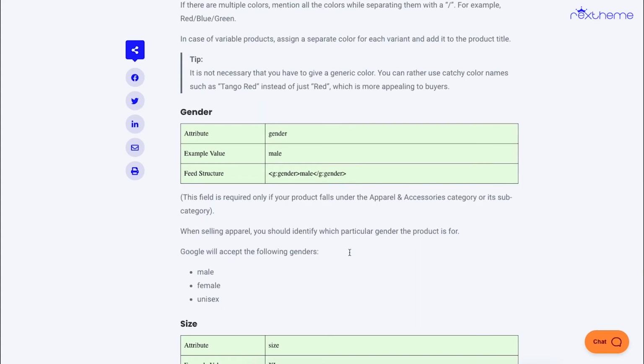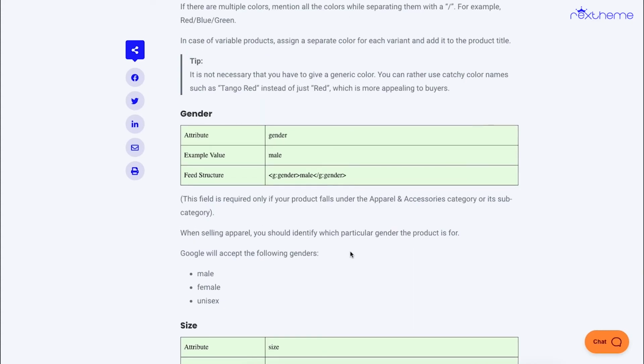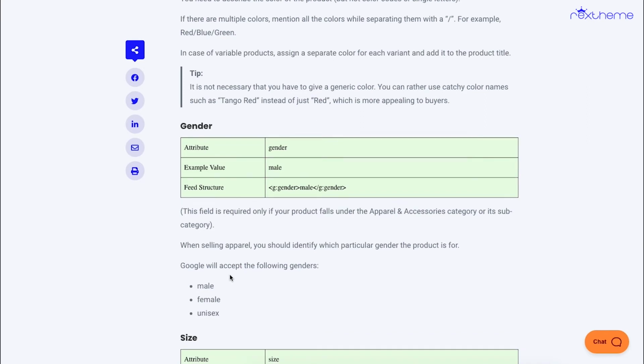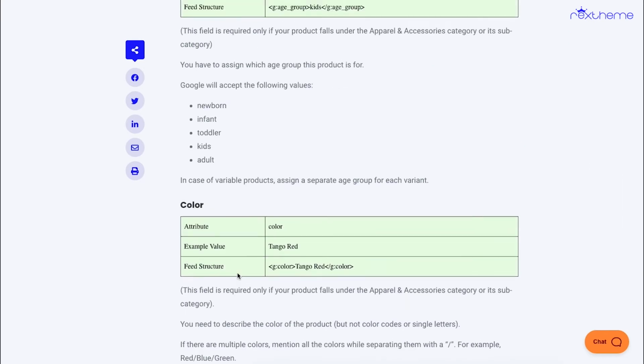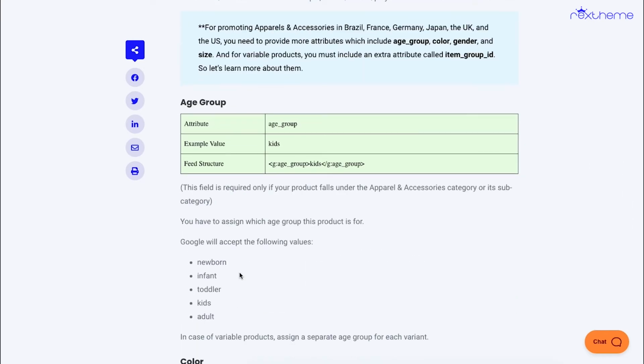And then if you look into the gender, we have only 3 accepted values, which are male, female, and unisex. So you cannot just use men or women when you submit it to Google. But then again, there are other marketplaces where you can actually submit it as men and women. All right, so whichever marketplace you're generating a feed for, you first need to read the instructions from them to understand what values to include for these attributes, and only then will this be accepted properly.